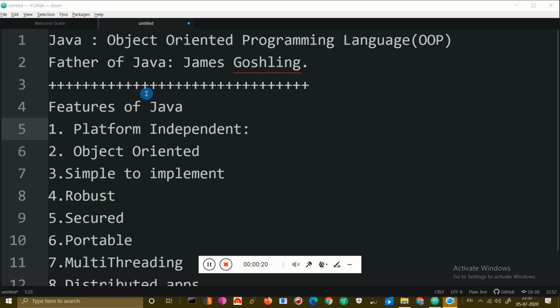So first, Java is an object-oriented programming language, and James Gosling is the person behind the creation of Java. He was the person who was responsible to create Java. So that's why we address him like father of Java. So today we are going to discuss absolute basics in Java. That means features of Java, and let's get started.